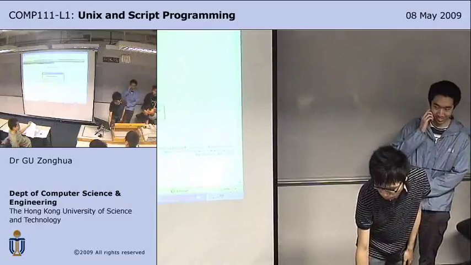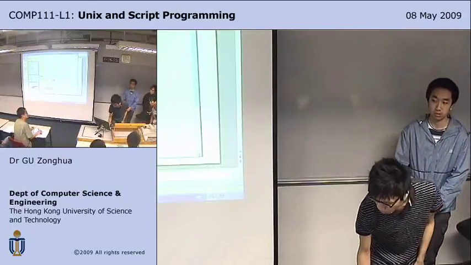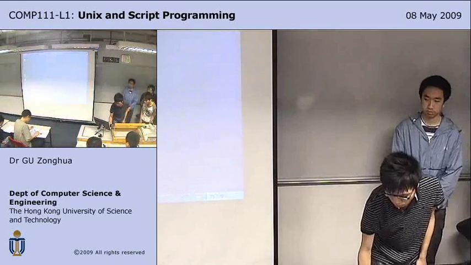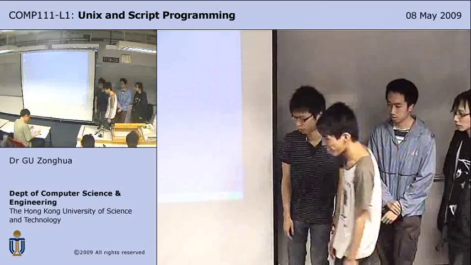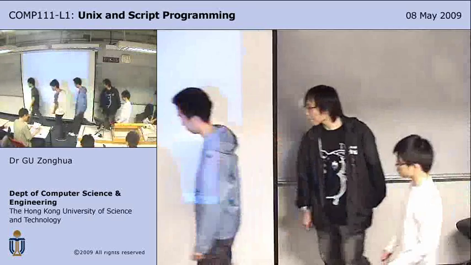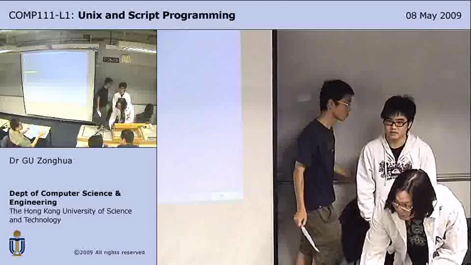So which scripting language did you use? Purely based on Perl. Perl? Yes. Okay, good. Don't log out, just use this browser, yeah.